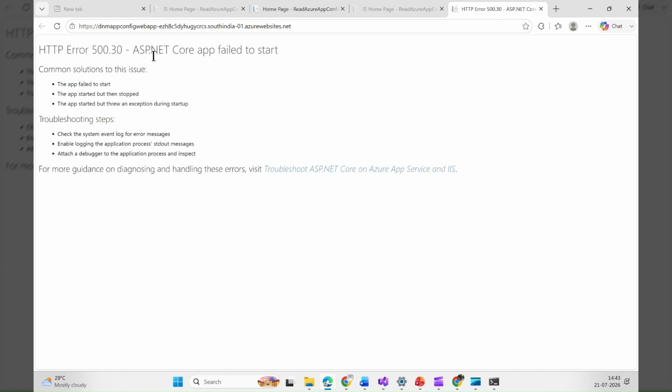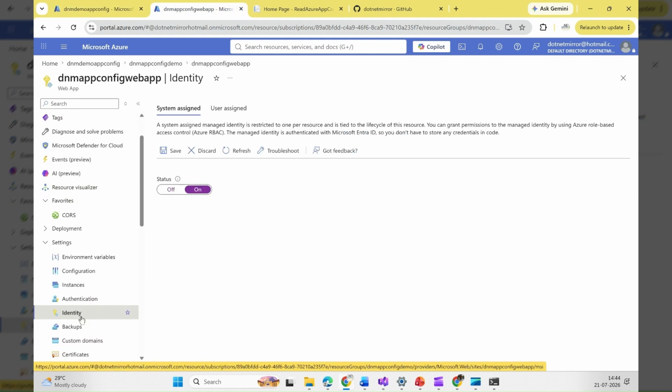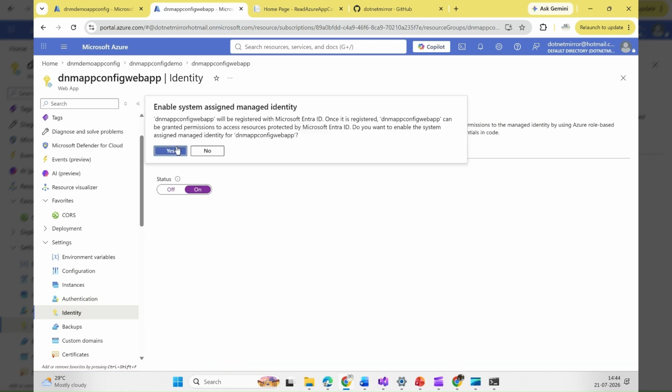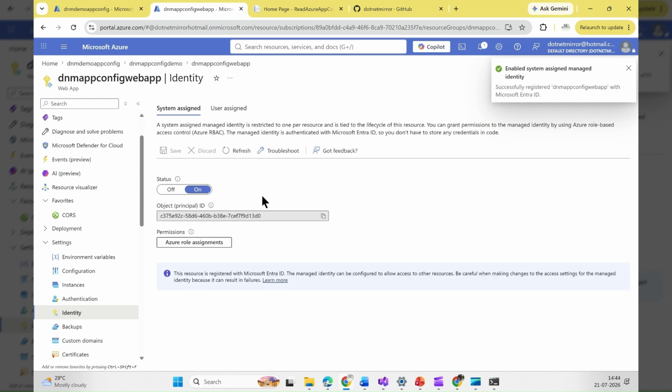Now if you see here, we are getting a 500 internal server error. That is because Azure App Service is not able to talk to app configuration. Now we need to enable the managed identity. So let's go to the Azure portal. First, we need to enable managed identity on the web app. Let's go to identity, set system identity to on, click on save. In the background, it goes and creates an app registration.